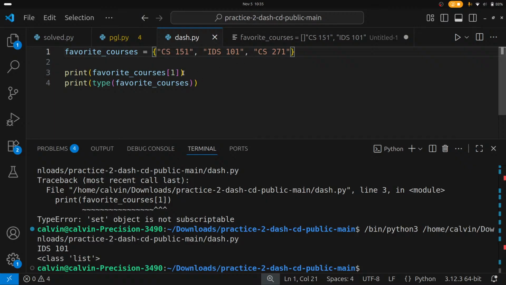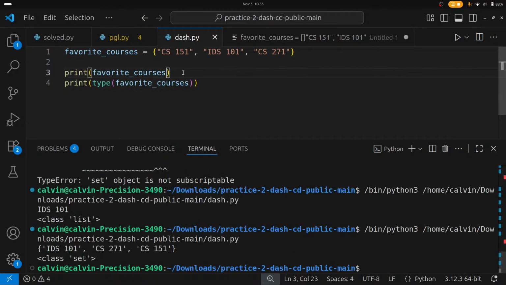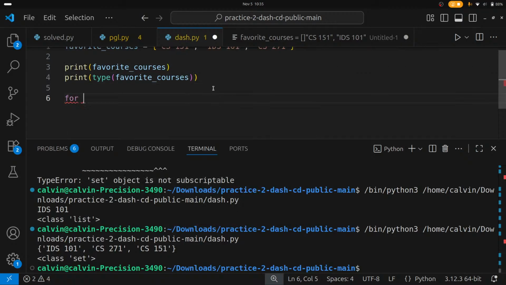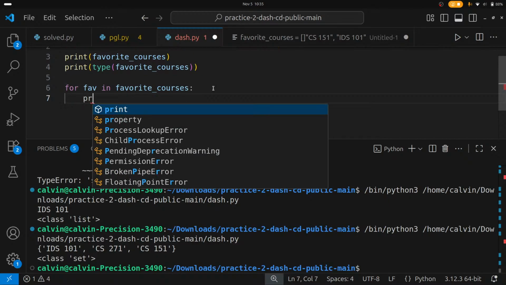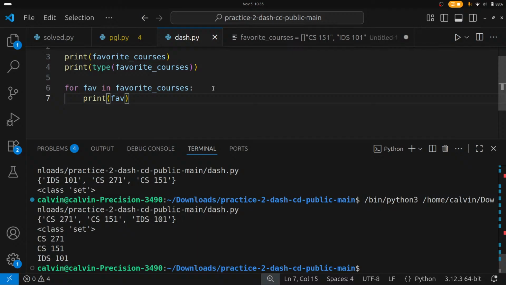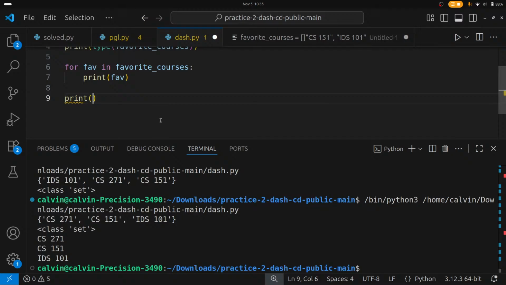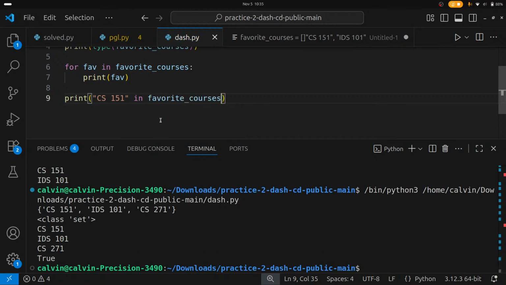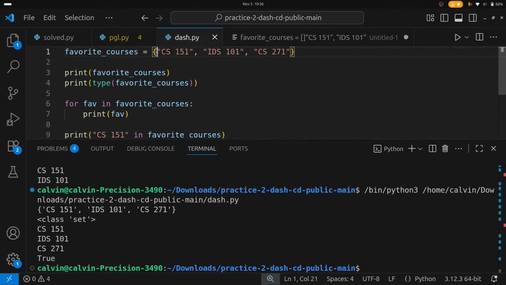Well, we can do many of the typical things, which is obviously you can look at the set in its entirety. We can loop over sets: for fave in favorite courses, print fave. That's no problem. We can check to see print CS151 in favorite courses. That works, right? So we can do many of the same operations. We just can't look them up by the number. That's all.